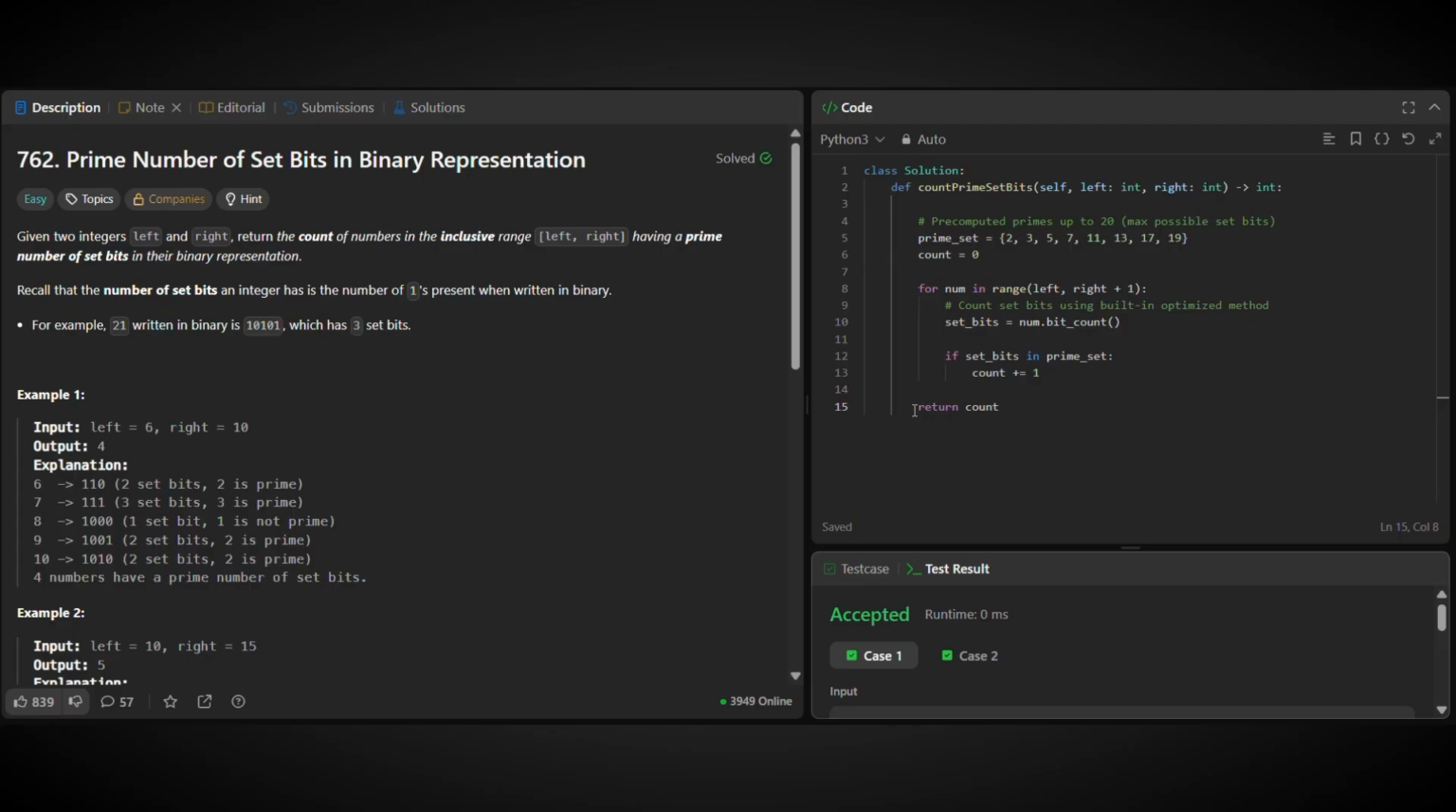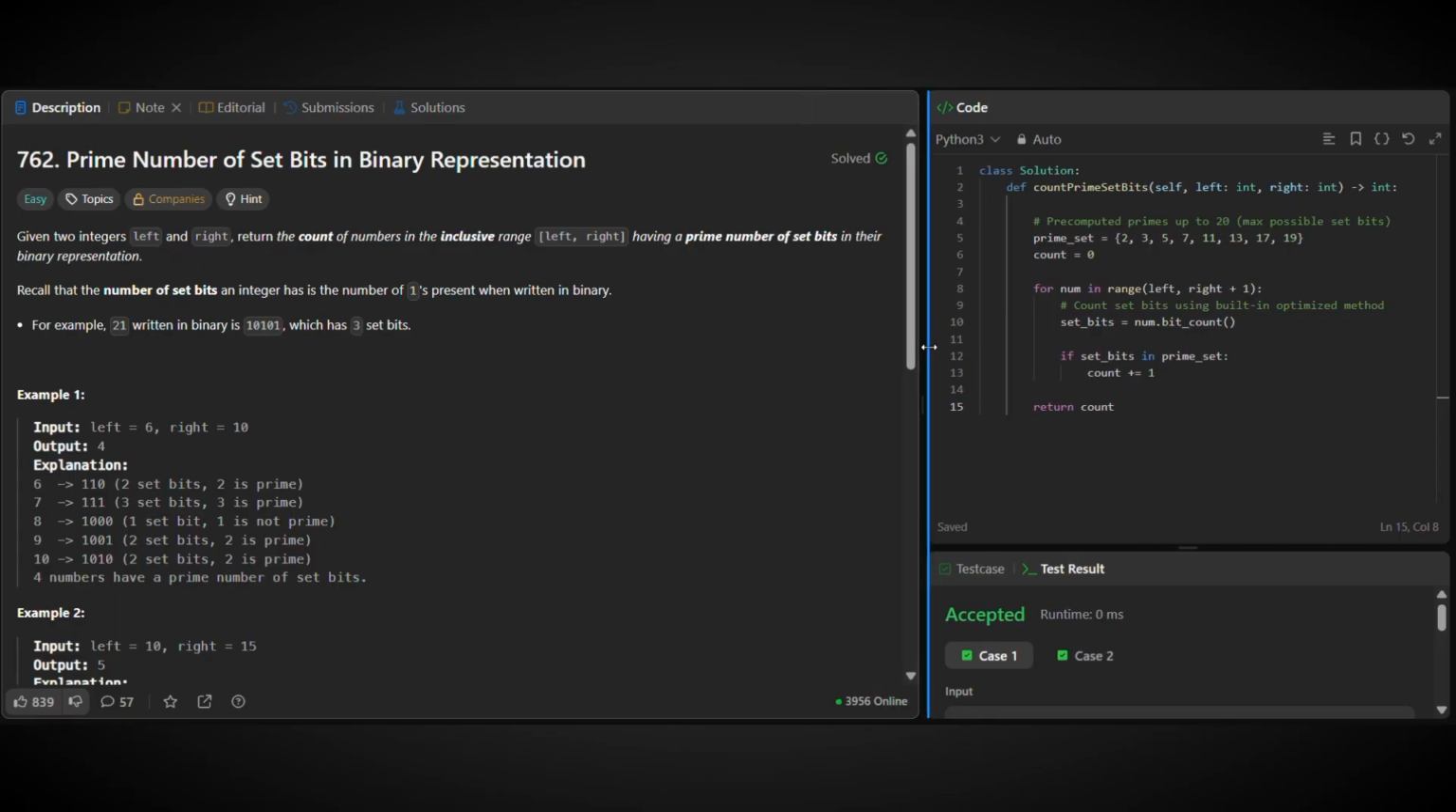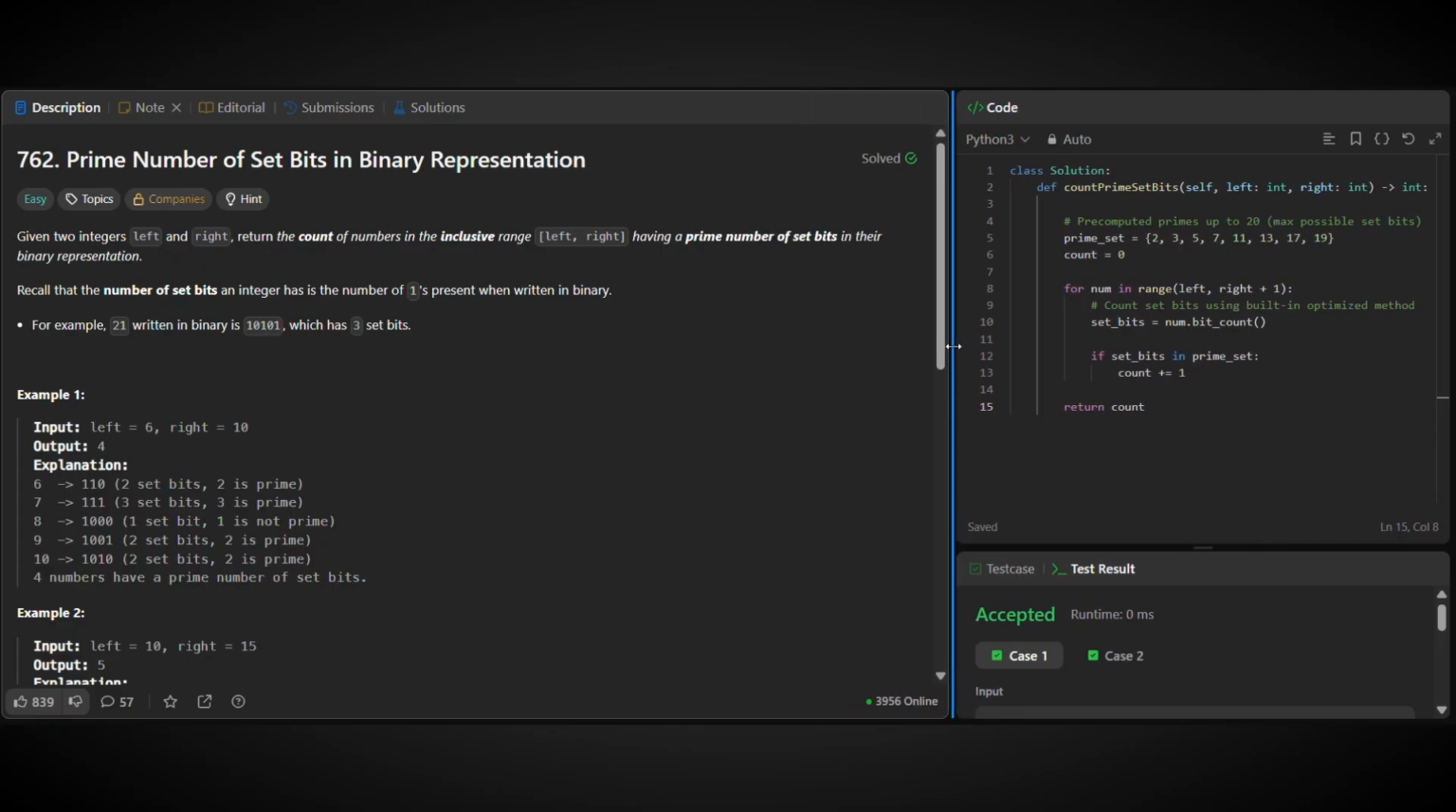Why is this powerful? Bit count runs in constant time, Big O of 1. Checking membership inside a set also runs in constant time, Big O of 1. The loop runs at most 10 to the power of 4 times. So the total complexity is Big O of n. Super clean, super fast, interview safe.